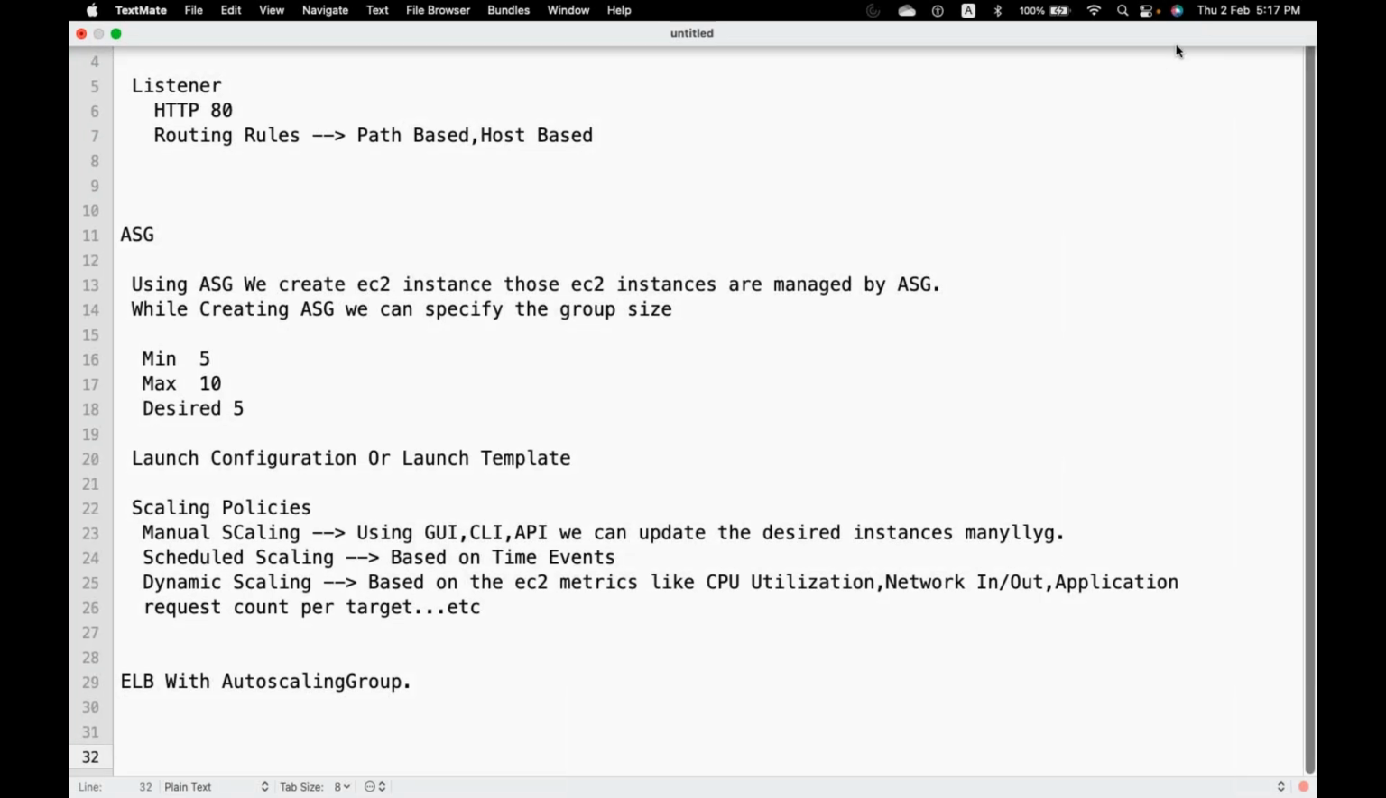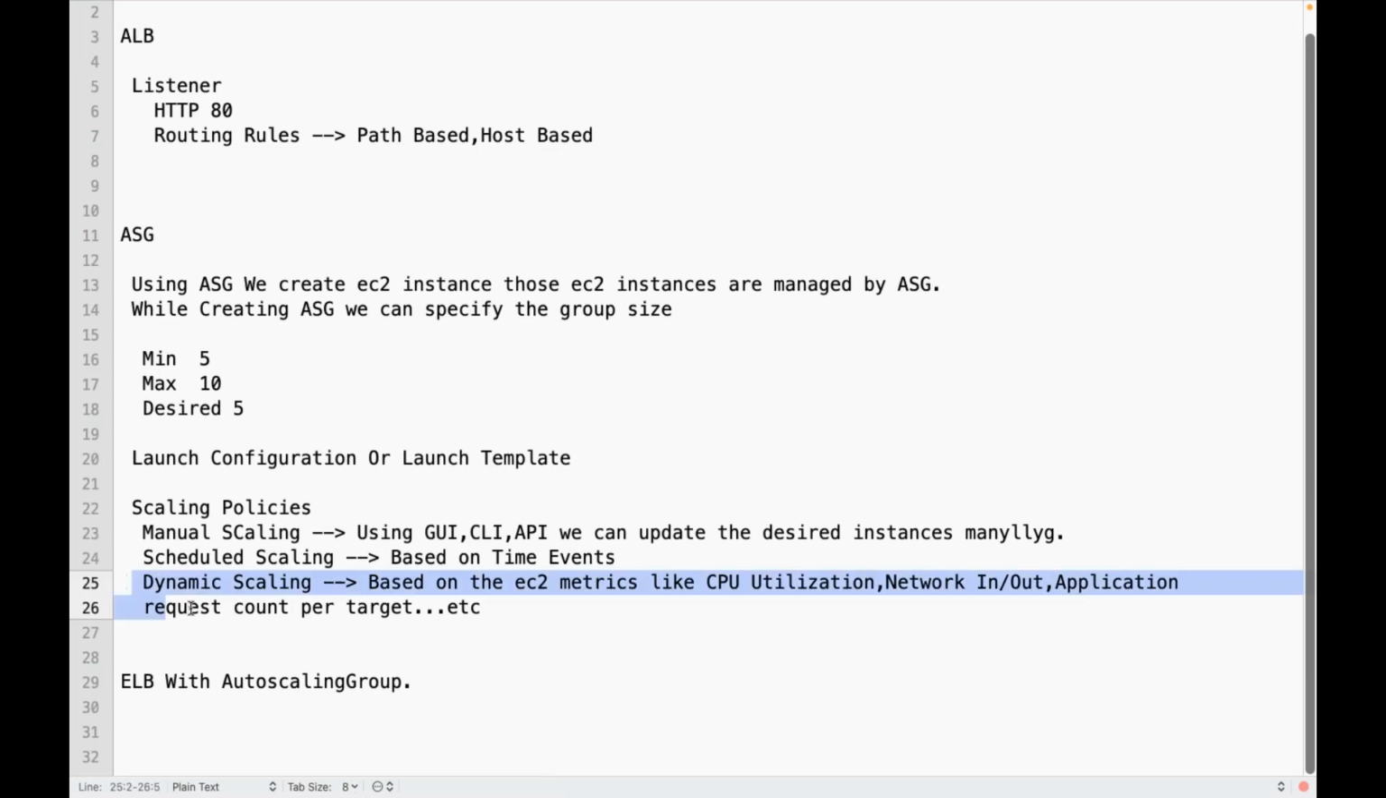So is everyone clear? Internally, these dynamic scaling policies will use CloudWatch metrics and CloudWatch alarms. CloudWatch is a monitoring service in AWS. It will monitor your EC2 instances and gather the system metrics. Based on those metrics, the alarms will be created in CloudWatch. Those CloudWatch alarms will be internally used in the dynamic scaling policies. Whenever that condition is satisfied, an event will be triggered in the auto scaling group to update the desired servers.